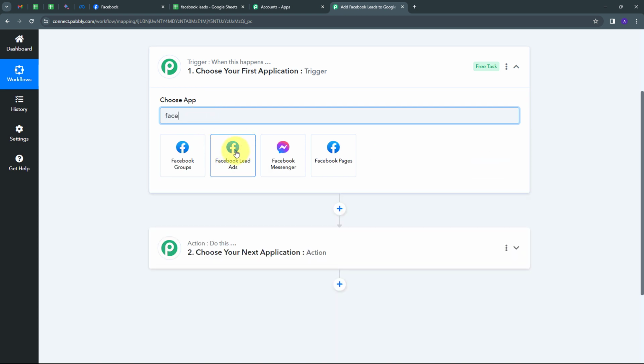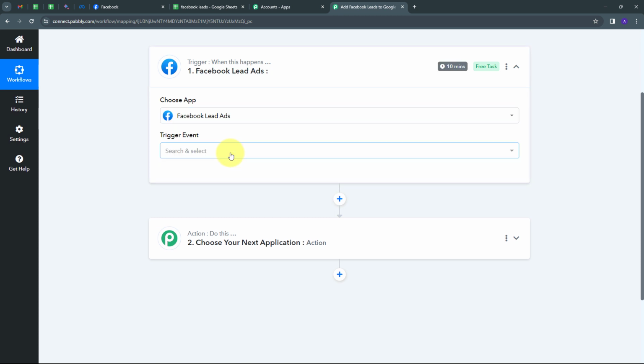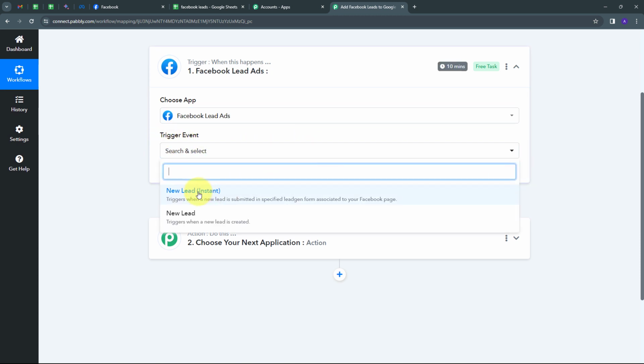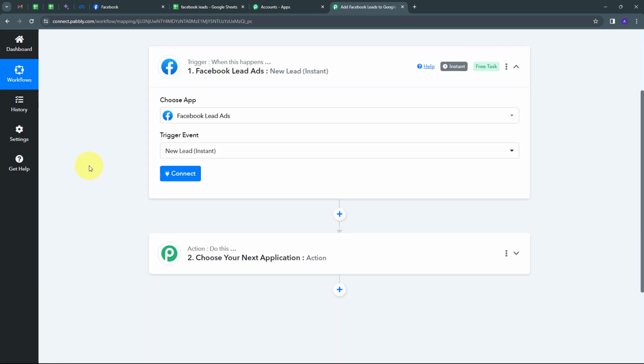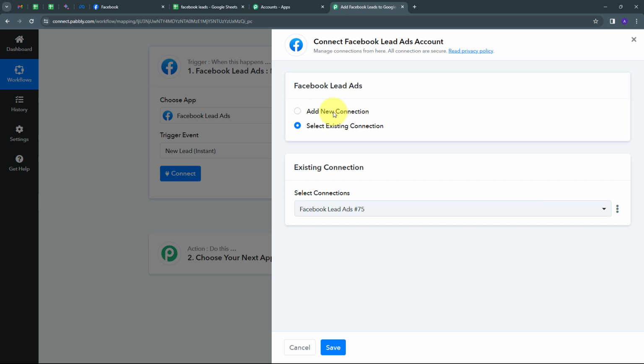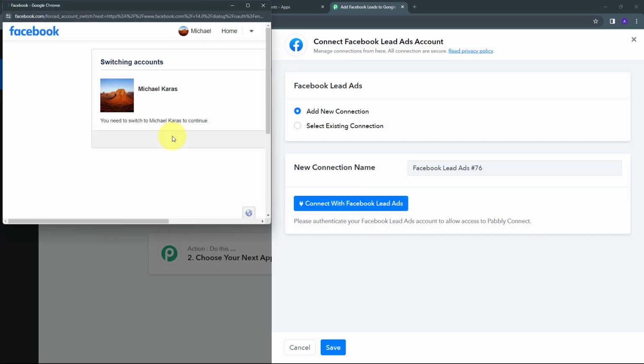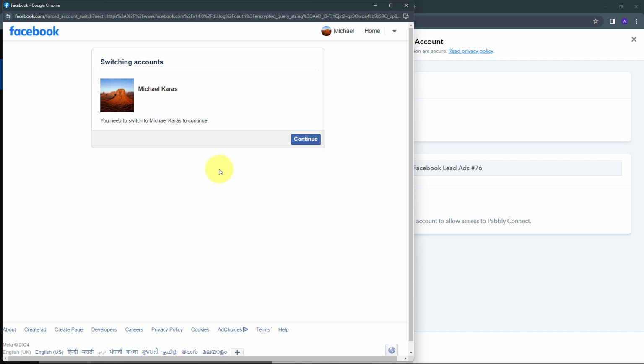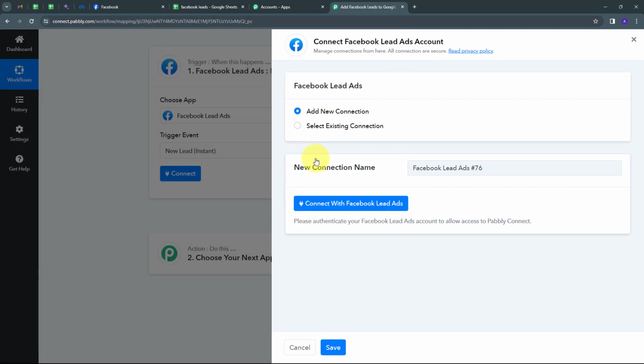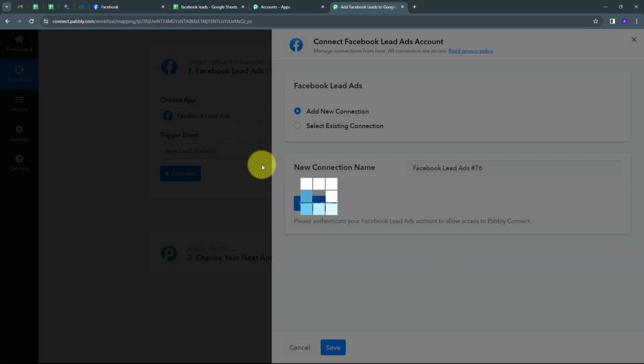So I'm going to select Facebook lead ads here and I have to give a trigger event. So I'm going to open this tab and new lead instant will be my trigger event. And I'm going to connect Facebook lead ads with Pabbly Connect. So I'll click here on connect. I will click on add new connection and I will connect with Facebook lead ads. As I have already logged into my Facebook account, it has detected that. So I just need to click on continue to give access to my account. And my connection here is successful.